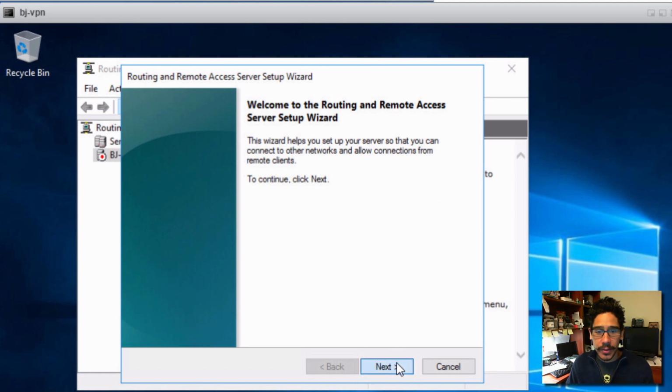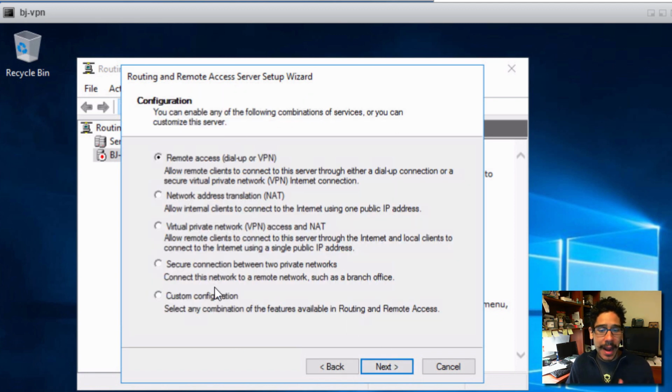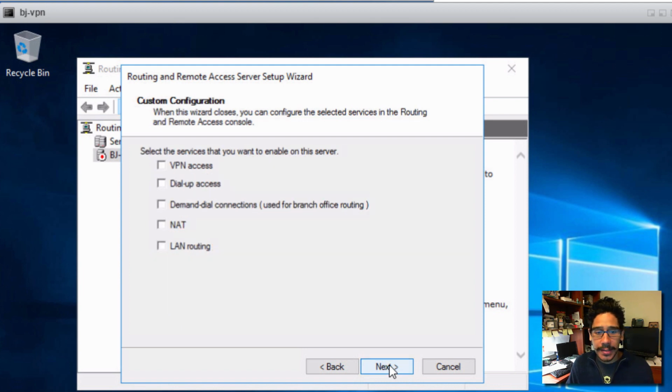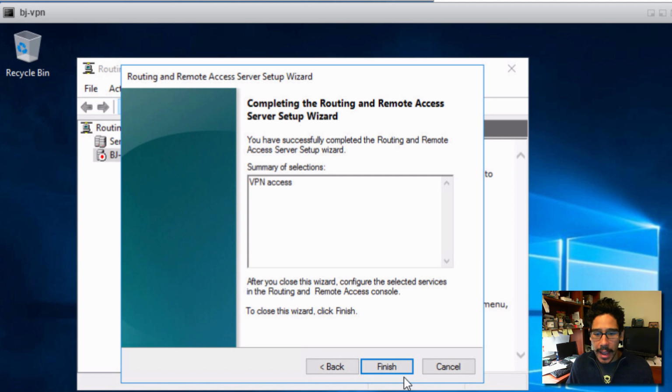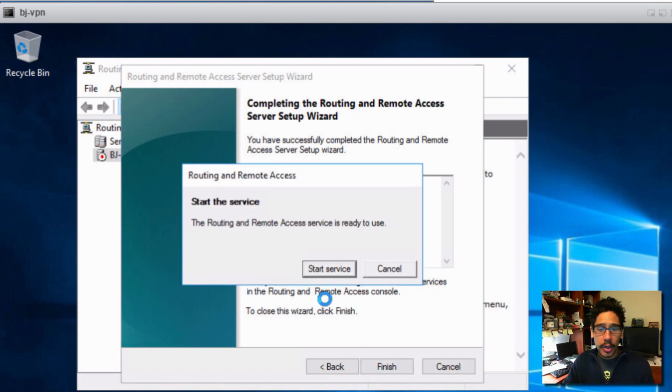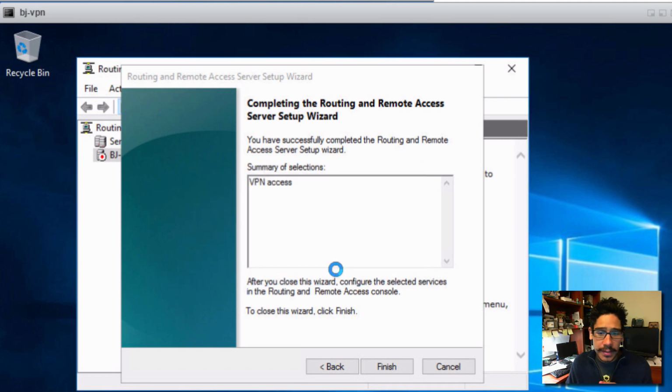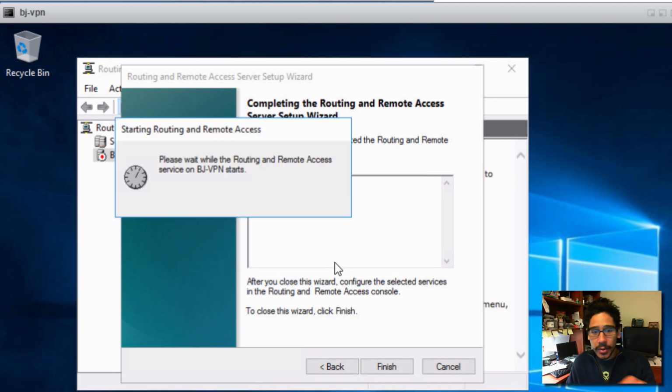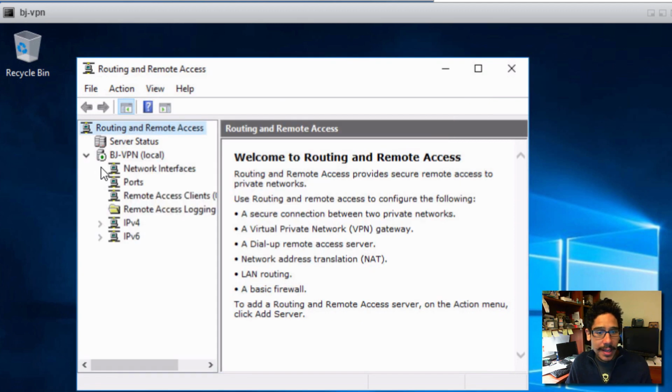We're going to click on next on this. Now, the option that I'm going to pick is Custom Configuration. Let's click on next. We're going to do VPN access only. And we're going to click finish. If everything goes well, you're going to get something like this. Start the services, and you're going to get another dialog box or another window stating this right here. And if everything goes well, this guy right here that's red should turn green.